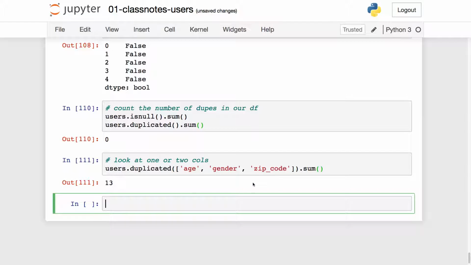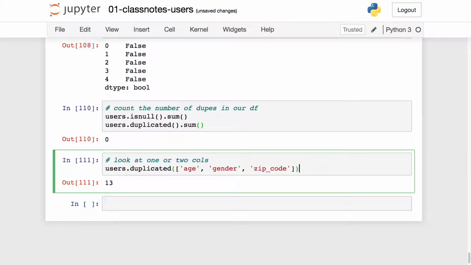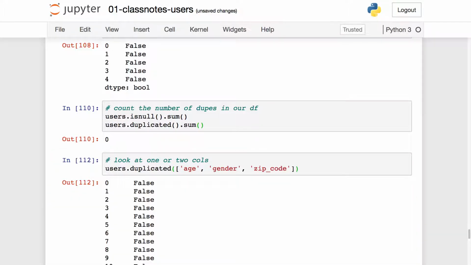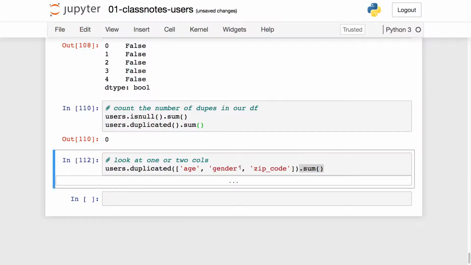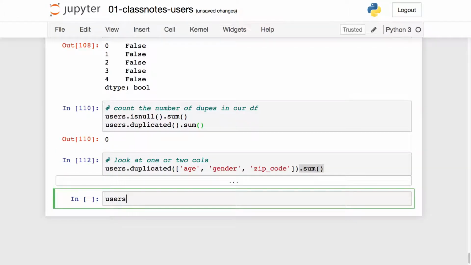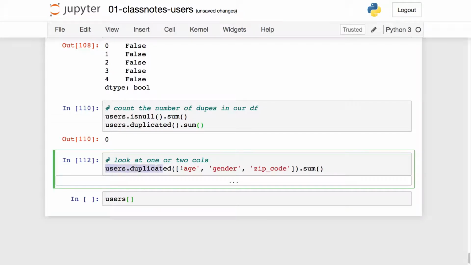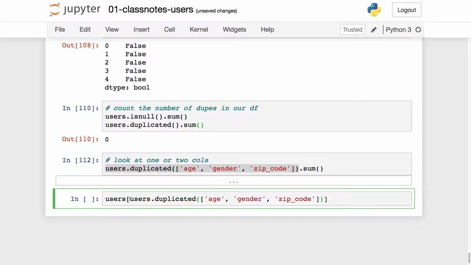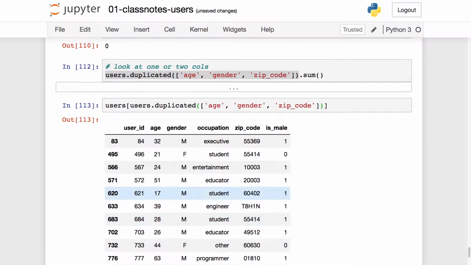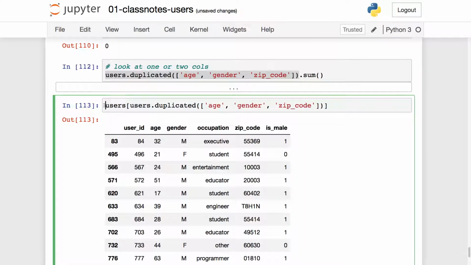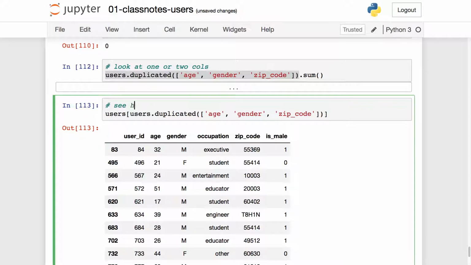And if you wanted to know who they were, you would just get rid of the .sum, and you've got your Booleans. Actually, let's go ahead and display how you would take a look at exactly who they are. I would take my users, I would filter it, and then I would set that filter to the Booleans that I had defined previously, and now I can see who they are. I'll add a comment on that. See who they are.